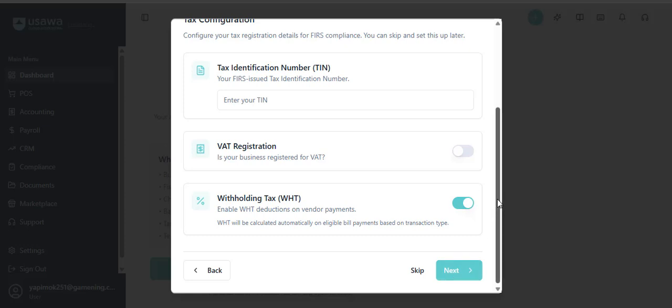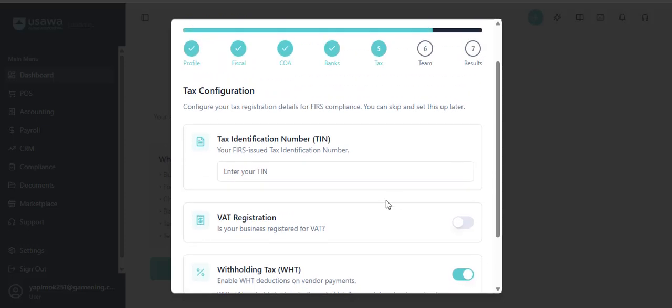So next, we now come to your tax configuration. What is your TIN number? One of the things we are working on is to allow your TIN number to be pulled directly from the FIRS platform using your CAC number. But for now, put in your TIN number.